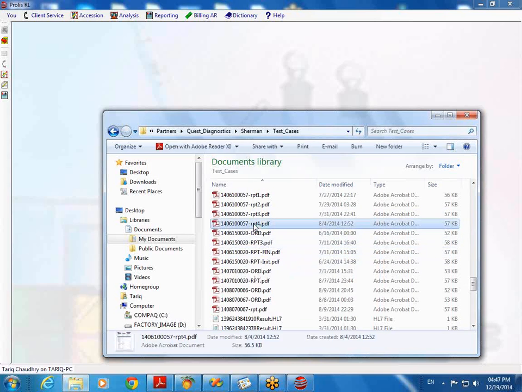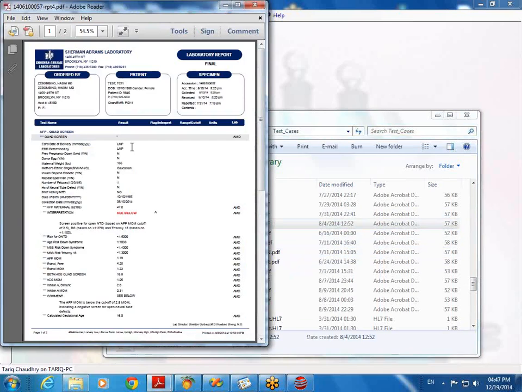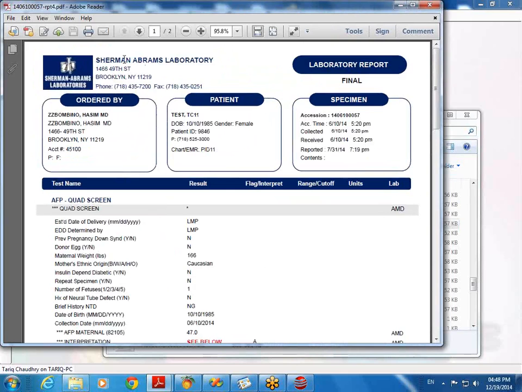Is it the 5.7 one? Yeah, this was the report. Oh, quad screen. This is the laboratory which is using Prolis. This is a Prolis report. But this test was not done by this laboratory.